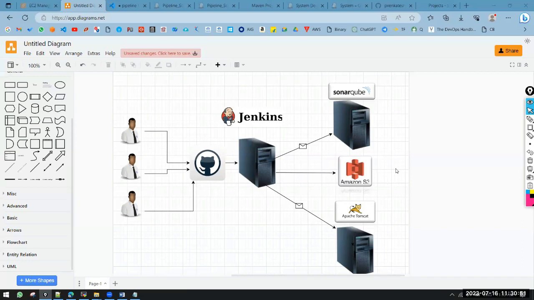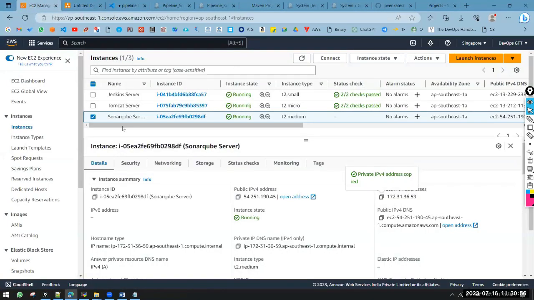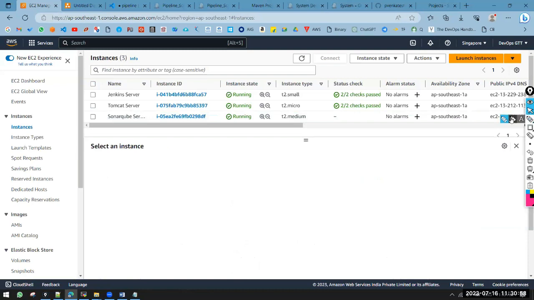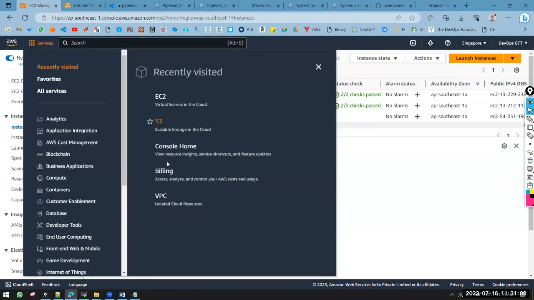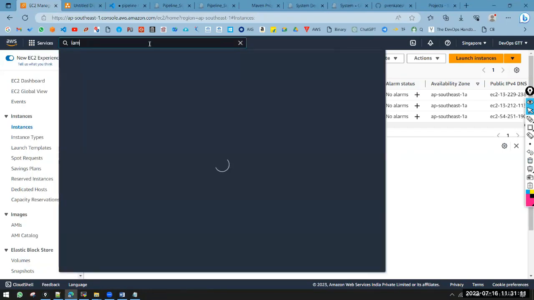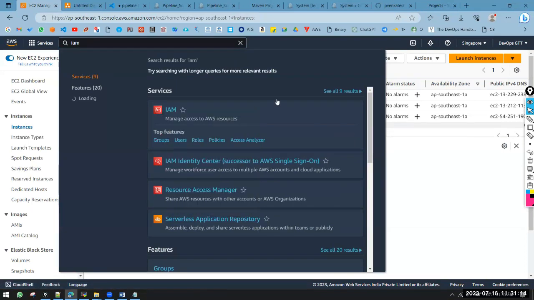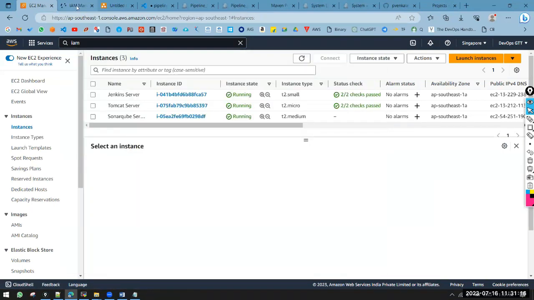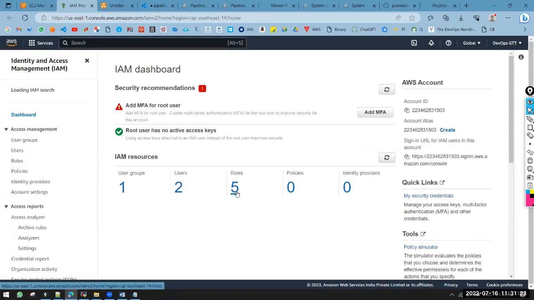For this, first of all, we are going to create one IAM role. We are going to attach that role to the Jenkins server so that Jenkins can connect to AWS S3. So first open your IAM. Okay, IAM service has been opened. We need to create one role. Already we discussed these concepts.